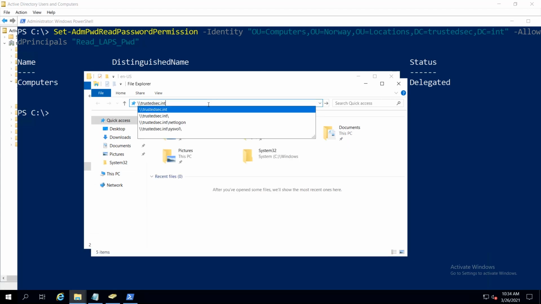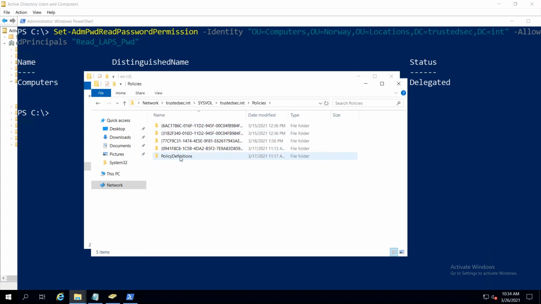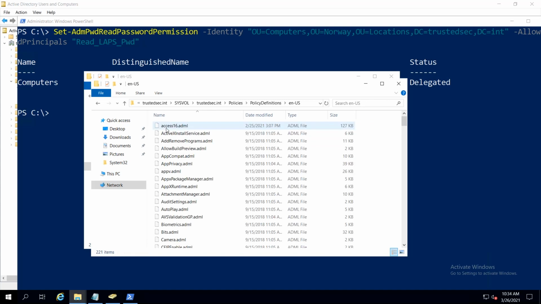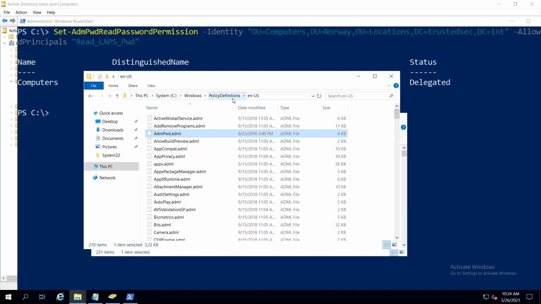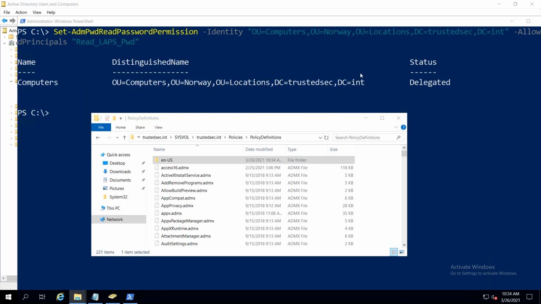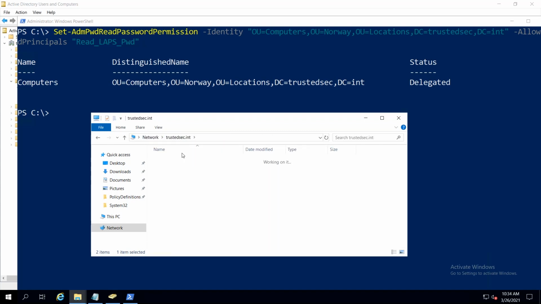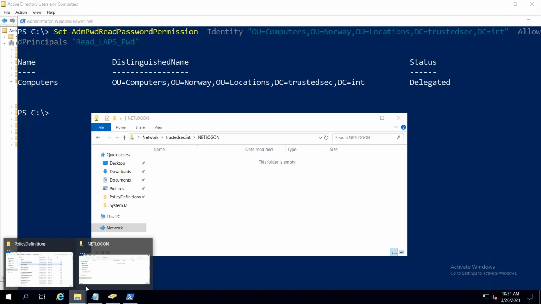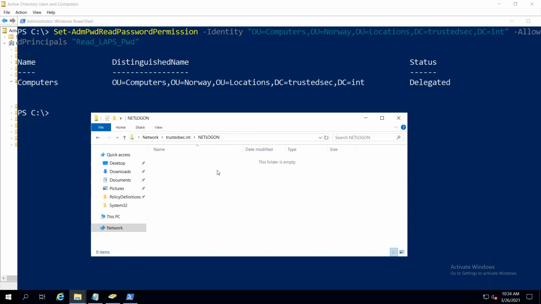So I'm going to browse into SYSVOL, trusted sec, Policies, PolicyDefinitions. I'm going to place the ADML file here, and I am going to take the ADMX file and place it here. Now we're up to date in the ADMX templates. Next, we are going to also copy over the MSI file. I want to place it here. So I'm going to do that, copy, paste.